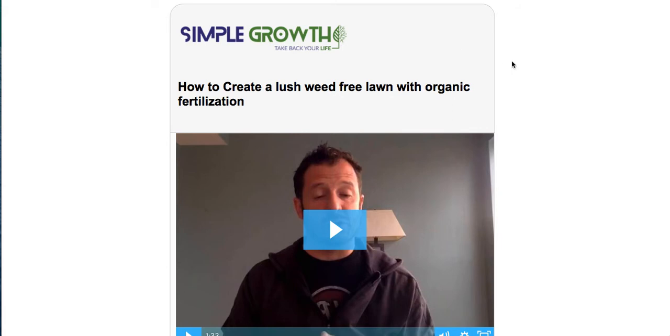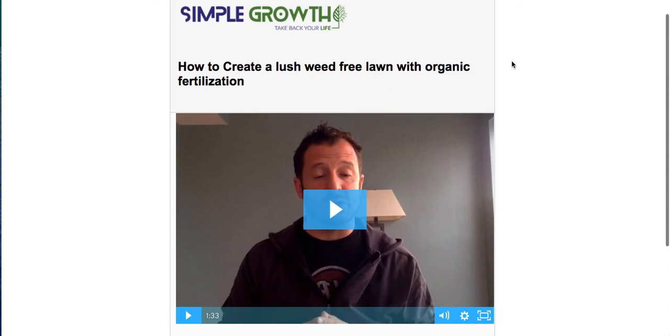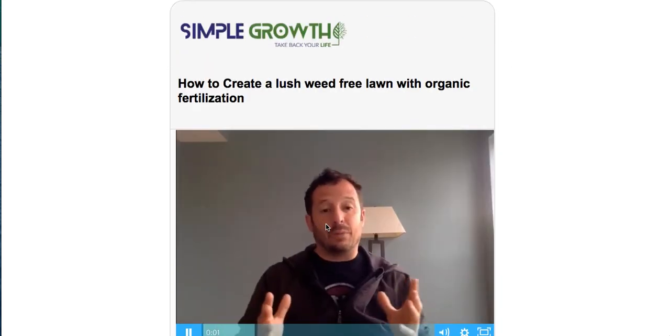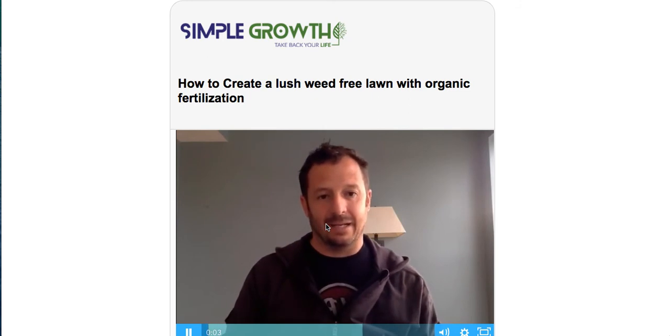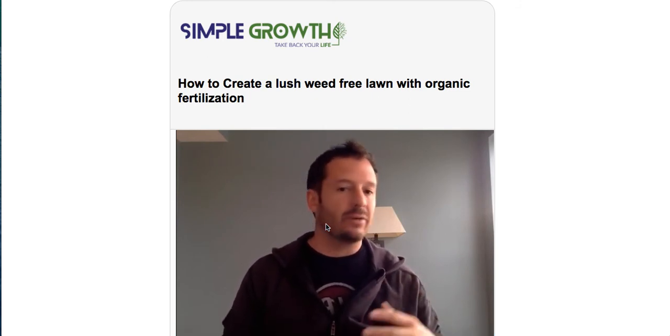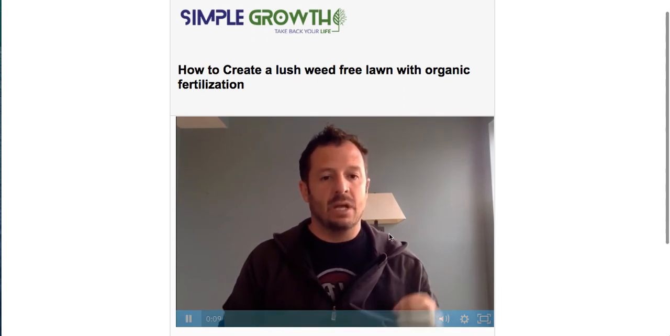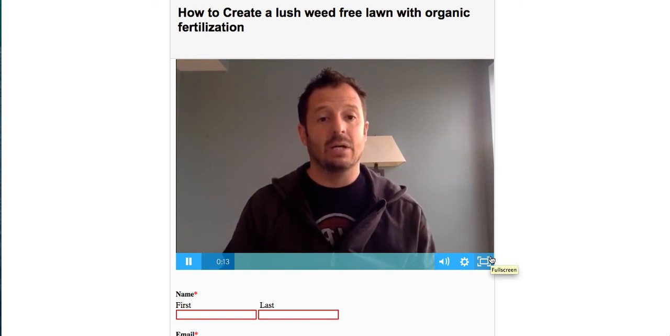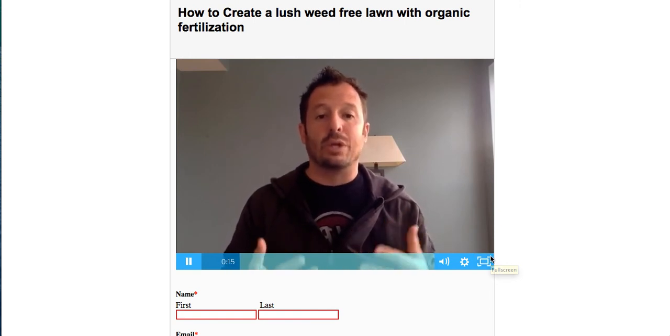This is the actual lead magnet that we've created, how to create a lush, weed-free lawn with organic fertilization, and we have the information. It's a clickable video inside Service Autopilot. If you're really interested in creating a lead magnet, I talked about this at the Service Autopilot SA4 convention. The point of a lead magnet really is capturing the client's first name, last name, and email. It's a very low barrier, low commitment.